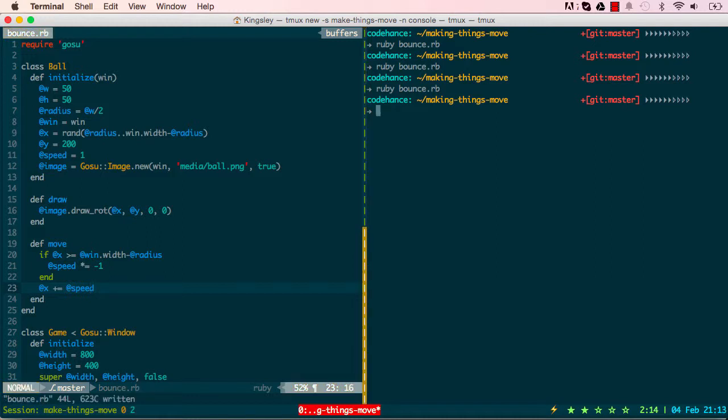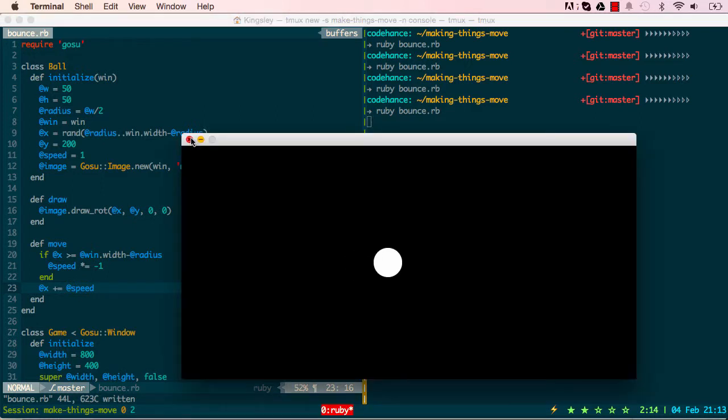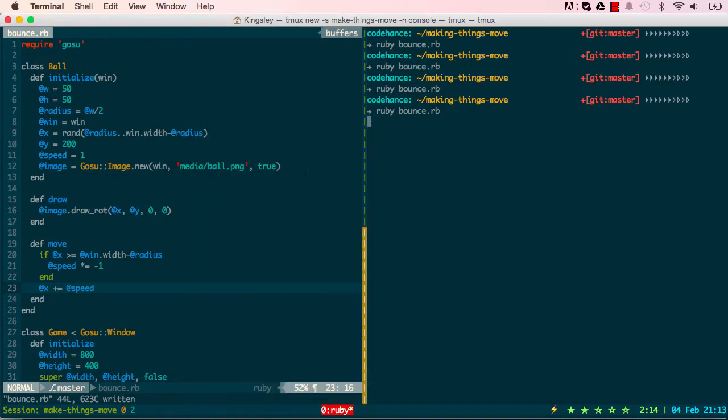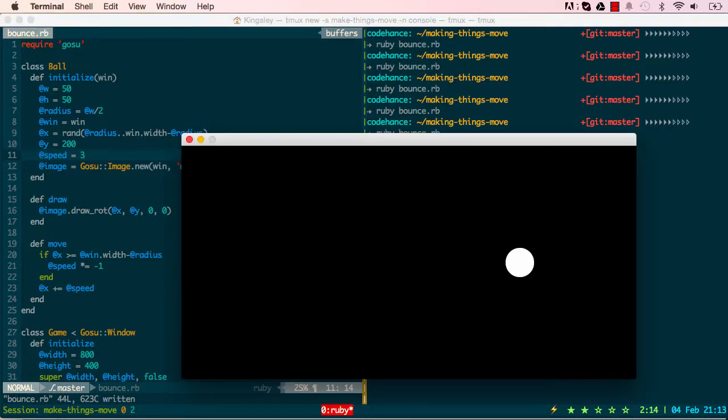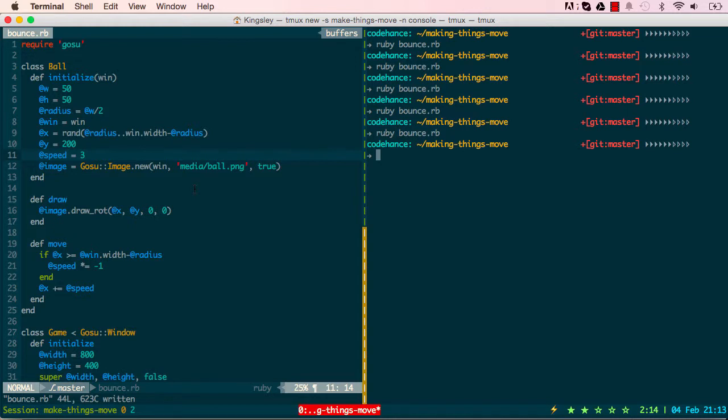Let's save this and then run and see what happens. This is going to take forever, so let's change our speed on line 11. Make it something a bit faster, like 3. Let's give it a try. Boom, and that's it. It bounces back, gives us the illusion of bounce, but on the left side it vanishes into oblivion. So now we're going to take care of the left side too.